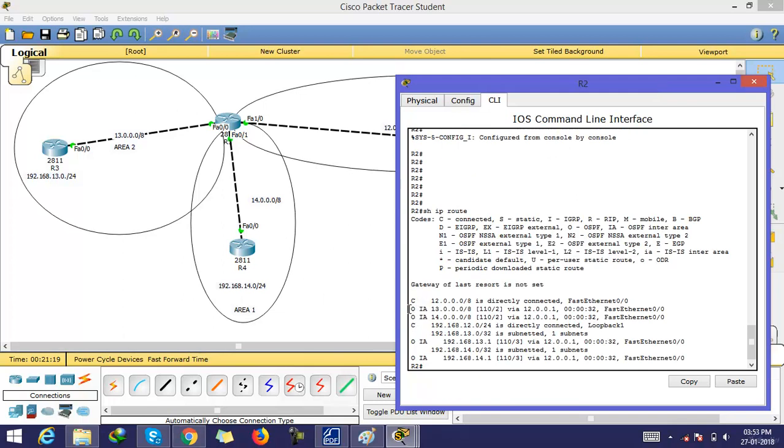This network, the 13th network, comes from OSPF. That network is this. The 14th network comes from OSPF. That network is this. The 192.168.13 network is this, and it comes from OSPF. The 192.168.14.0 network comes from OSPF. That is this. Here you can see IA.